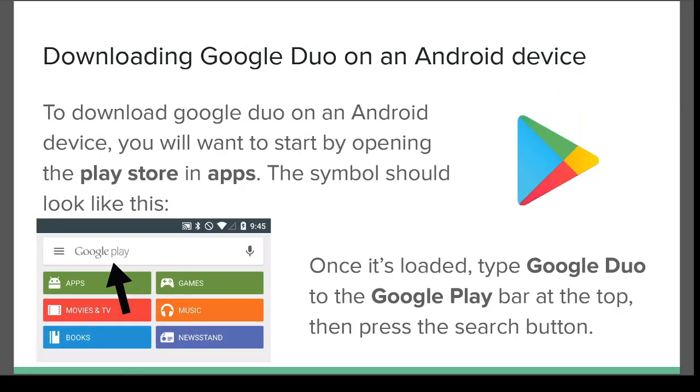For an Android mobile device, you will want to find the Play Store on your home screen. The icon for that looks like the symbol to the right. It is the play button, which is a rightwards facing triangle, which is blue, green, red, and yellow.